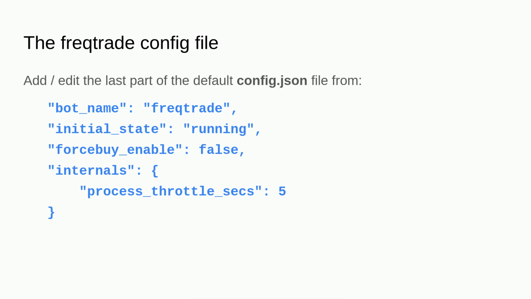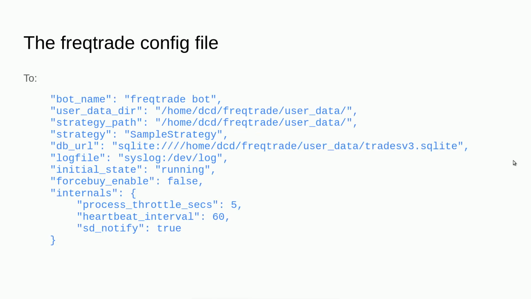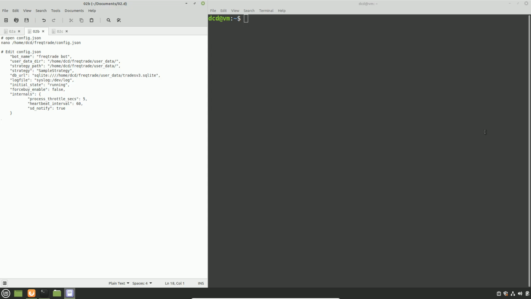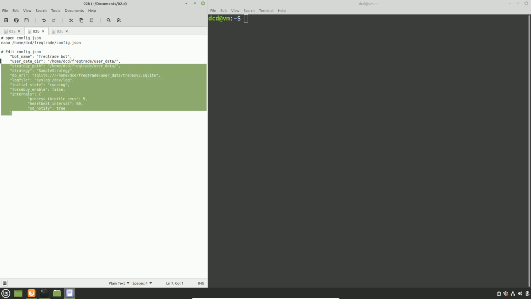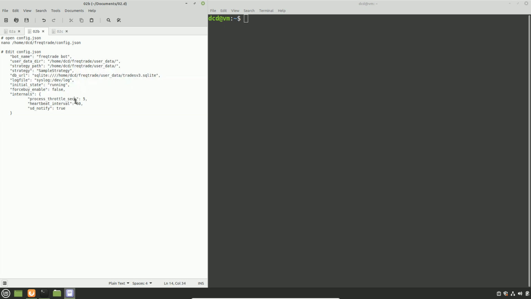The next step is to edit the config file from freqtrade. Normally, when you create a new config file, the last section will look like this, and we have to change it so it looks like this. Again, I've created a text file which contains the lines that I have to paste into the config.json file from freqtrade. Take special note of these lines because they also have to point to your specific freqtrade installation.